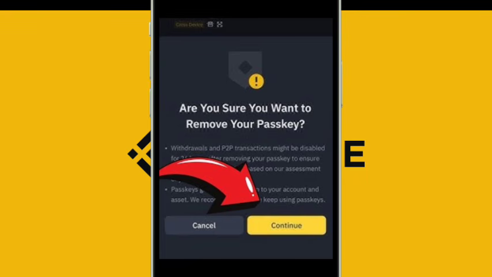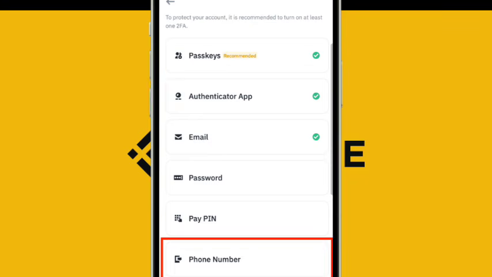A confirmation prompt will appear. Once you tap Yes or Confirm, you will likely be asked to authenticate the change using your remaining security methods, such as an SMS code or email verification. Once that's done, the facial passkey is officially removed.